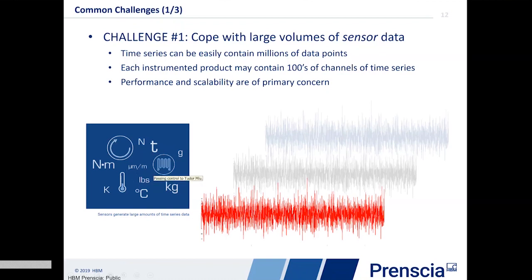And typically an asset that you monitor, your instruments, right, contains tens, hundreds, thousands of channels of such time series, right? In the examples I showed two slides below, there was no application with less than hundreds of channels, right? And so therefore, performance and scalability are of primary concern here, right? Because you can imagine how quickly you can get overflooded with data.